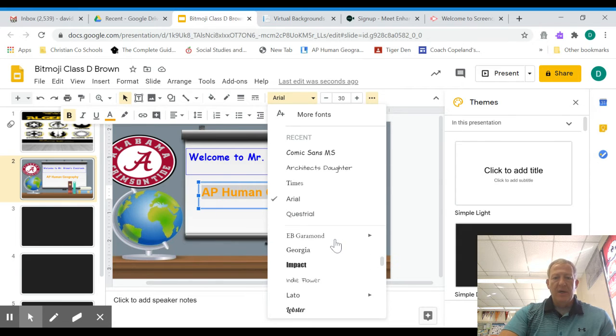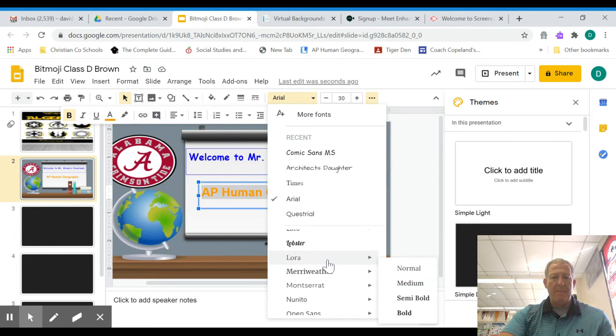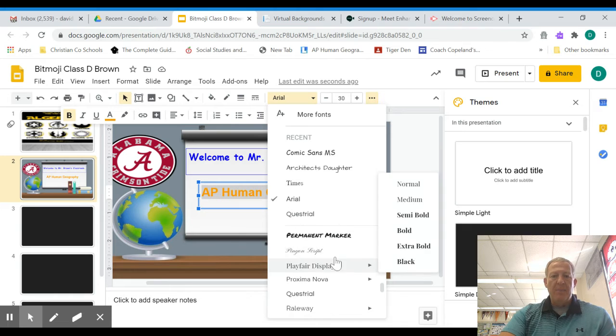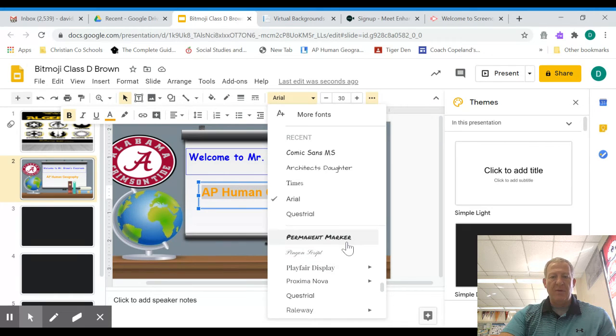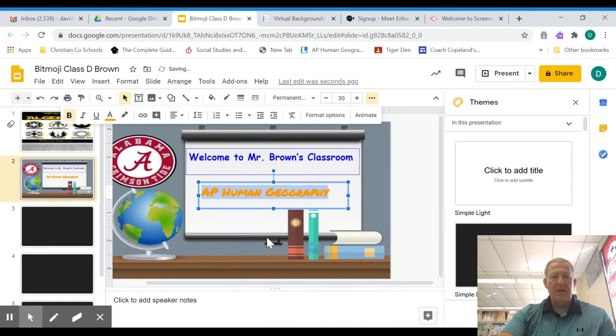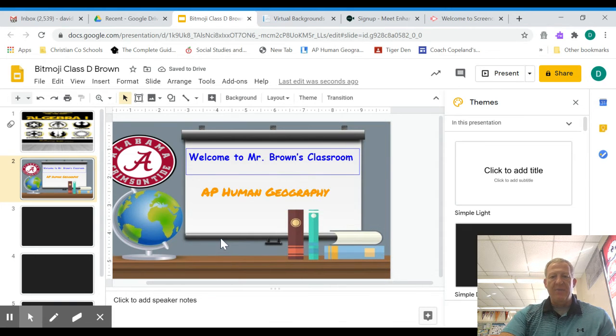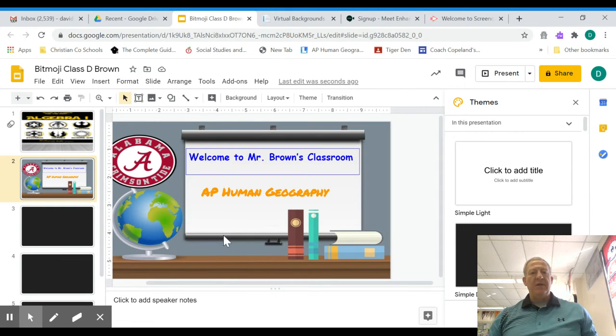So as we go through here, the Welcome to Mr. Brown's Classroom is in Comic Sans MS. So let's see if we can find something different that might stand out just as well, but be a little different. So I'm going to choose permanent marker. That seems like it would be a good bold font. So I click on permanent marker, and voila, there it is. AP Human Geo now appears in permanent marker, which shows a different contrast, but we still have the same information there. Mr. Brown's Classroom, AP Human Geography.